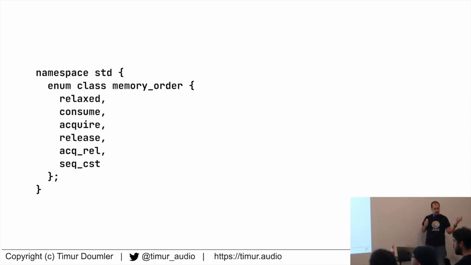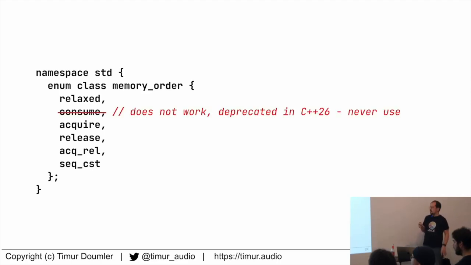And those options are the 6 possible values for memory order. 6 options sounds a bit scary, but it's actually not that scary because one of them isn't really a thing. The memory order consume is something that people came up with. Turns out this is not really how hardware works. Can't really implement that in hardware. It's not really useful. So no compiler ever implemented this, and we're actually going to deprecate this in C++26. So just pretend this wasn't there and never use it. So we're left with 5.